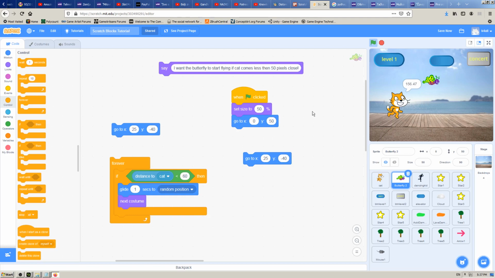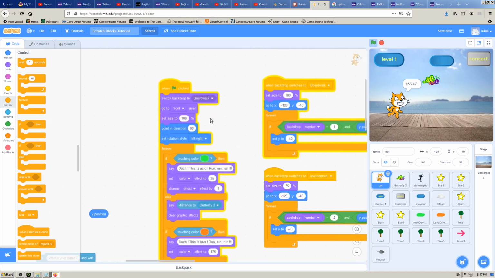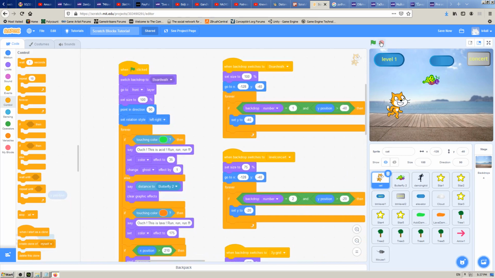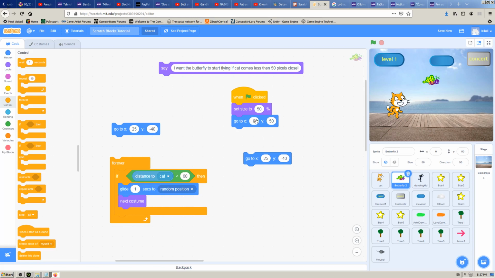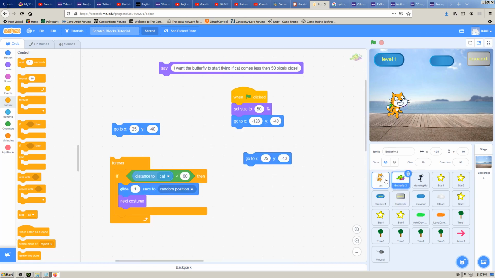What else can we try? Another simple one, let's see where the cat is. The cat is minus 128 and minus 40. So if I type here the same values as the cat, you should see the butterfly and cat overlapping. Let's see if it works. Yeah. So the cat says the distance now is 0. Why? Because this x and y value of the butterfly are the same as the x value and y value of the cat. You can see them overlapping on the screen, and now the distance between them is 0.